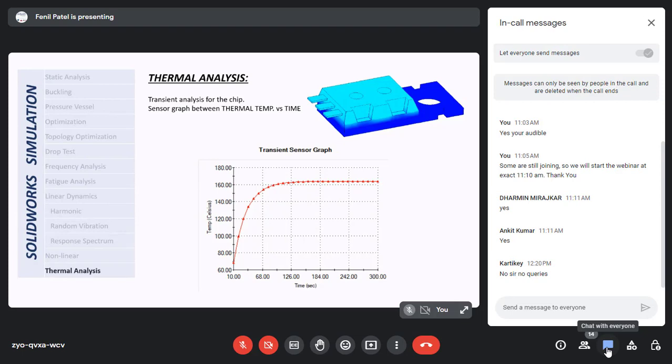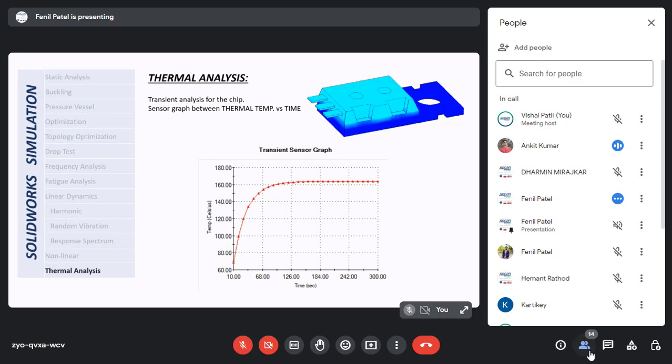Hello. Sir, I have a question regarding the result comparison between ANSYS and SolidWorks. If I perform one static study in SolidWorks Simulation and apply the same load and same fixture in ANSYS, is there any result difference between the two?